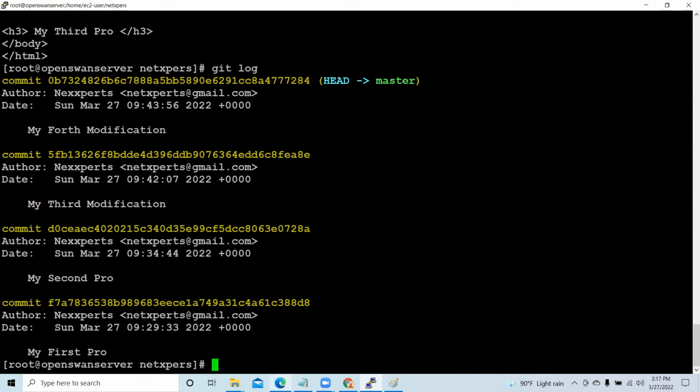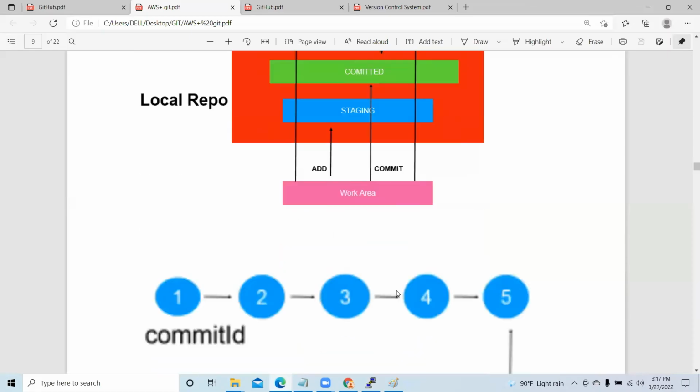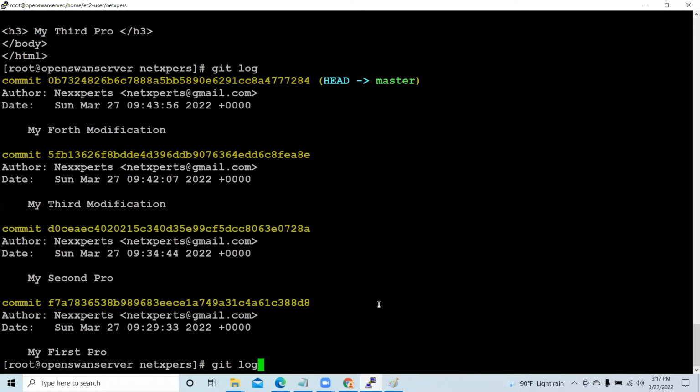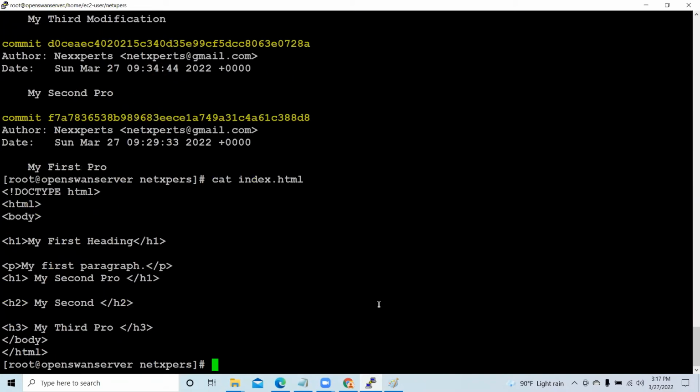Further, the head is pointing to the master. Let me go to the presentation. See, the head is pointing to the latest update. What is the latest update here? So finally, this is the file, cat index.html. So this is the final version. So we have done some changes here. I think the last commit we didn't commit it, right? So just git status.